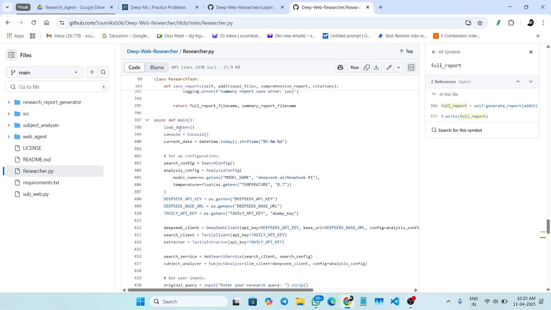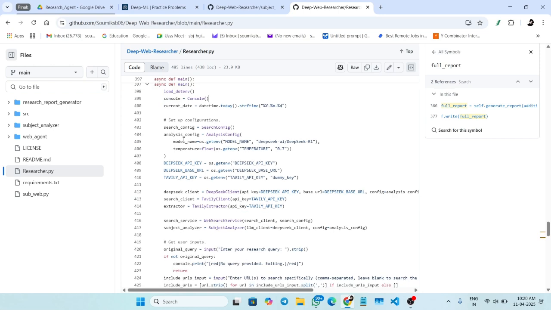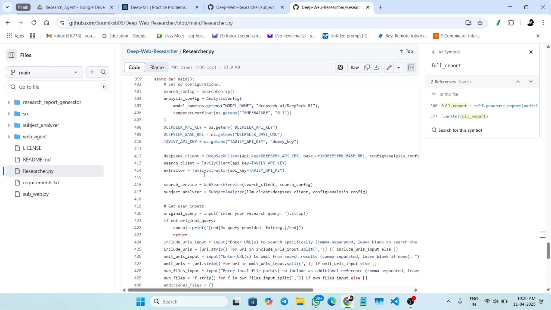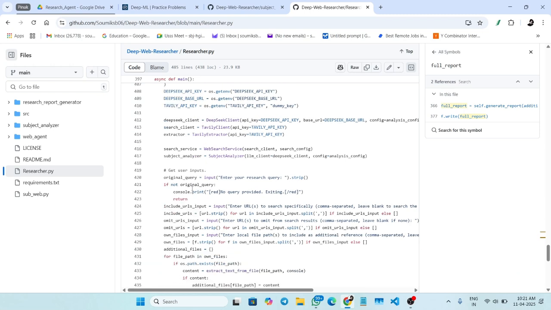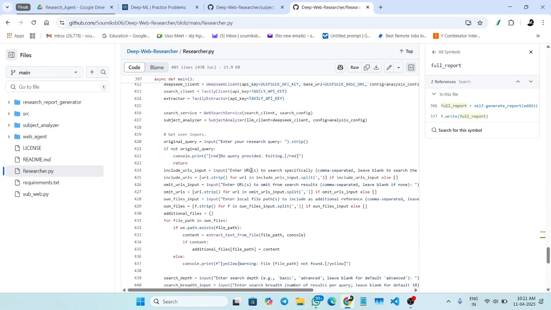So the main function here loads the .env file to pass the environment variables, and then there is the search config for search parameters, and the analysis config for LLM and analysis parameters like model name and temperature, etc. It instantiates service clients: DeepSeek client, Tavily client, Tavily extractor, research service, and research analyzer. We also showed this earlier.